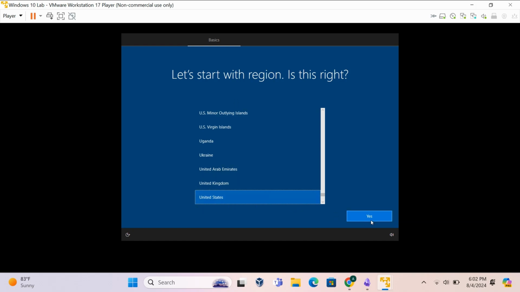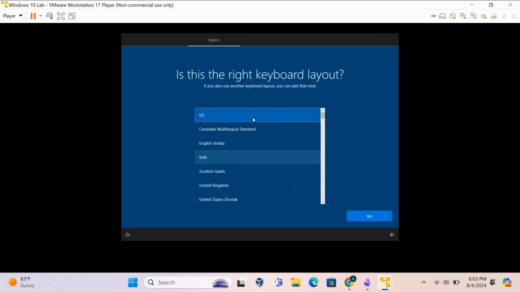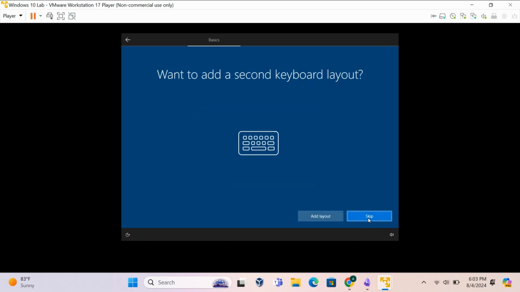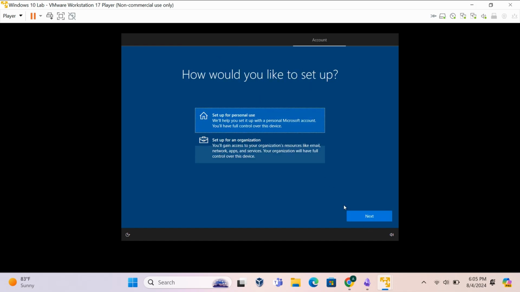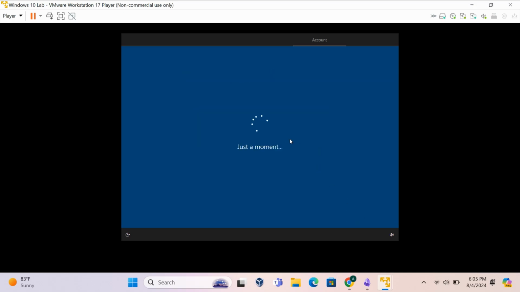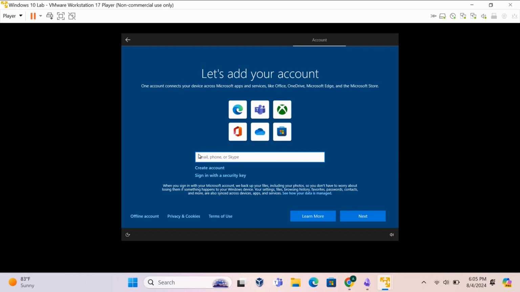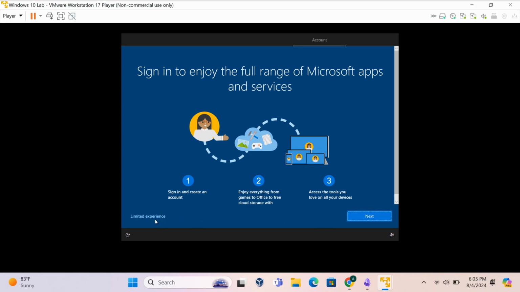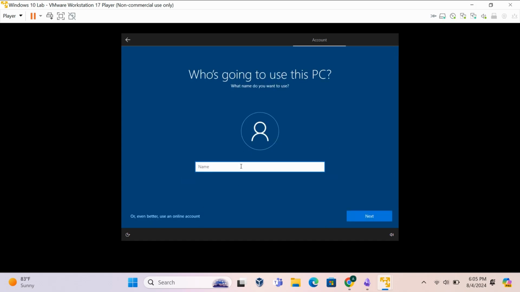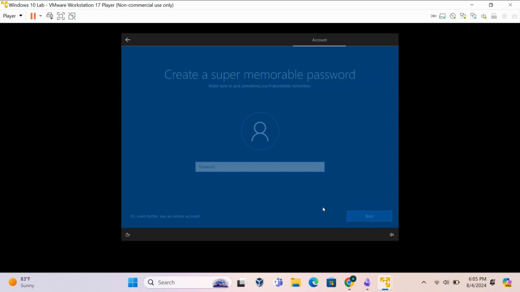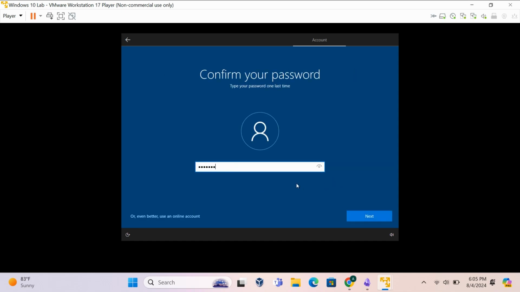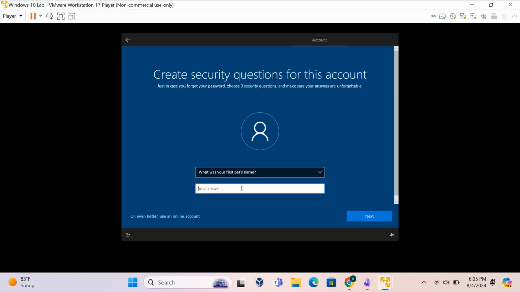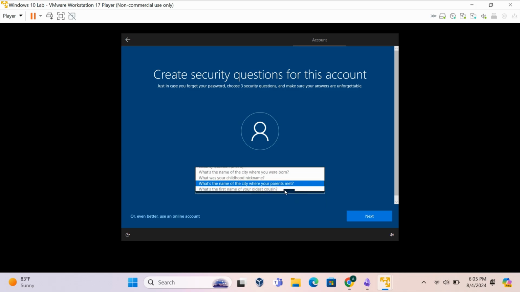So right here, United States, yes. US keyboard layout, yes. Skip that. Set up for personal use. We want to do an offline account. Okay, limited experience. All right, let's name the PC. I'm going to name it Alex. So next, make a password. Next. All right, I'm just putting A on all of these since this is a lab.